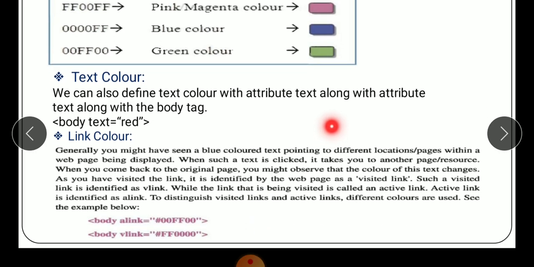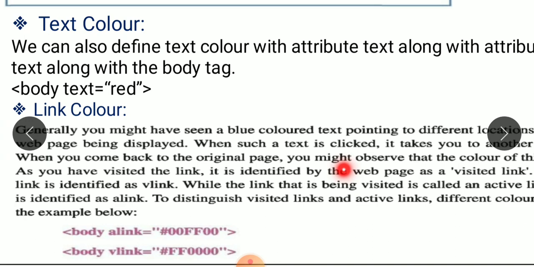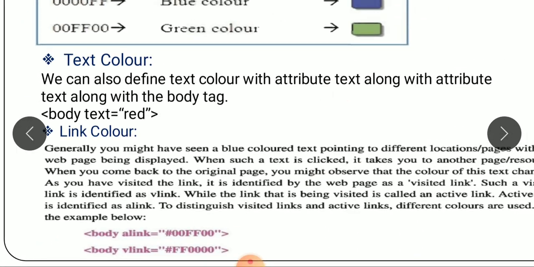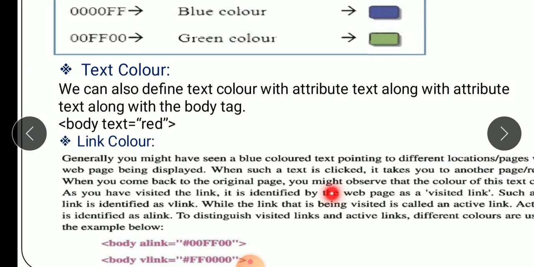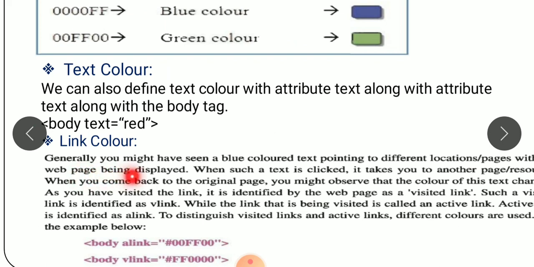Now next point, link color. We already know that in our link one specific color is displayed, which is blue, but we can change the link color. Generally, you might have seen blue colored text pointing to different locations or pages with a web page being displayed. When such a text is clicked, it takes you to another page.